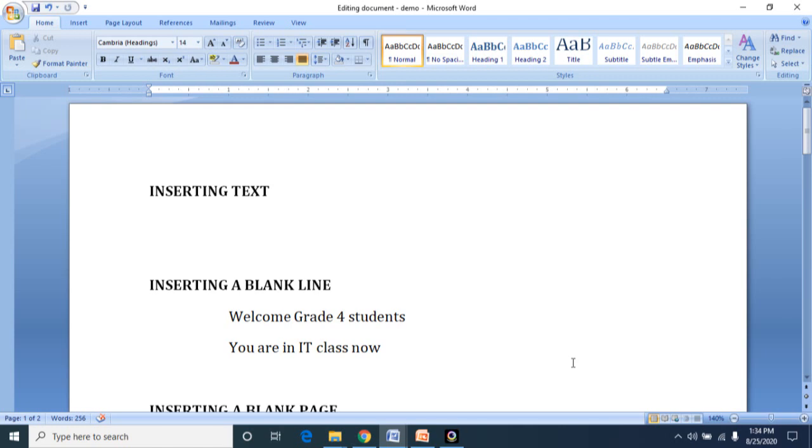So first one is how to insert a text. In a Word document, there is a cursor. See, this is a cursor. The cursor helps you to identify the current location of the mouse.